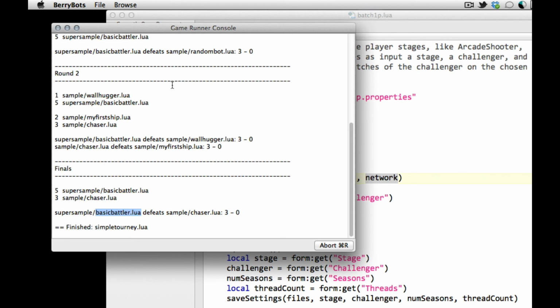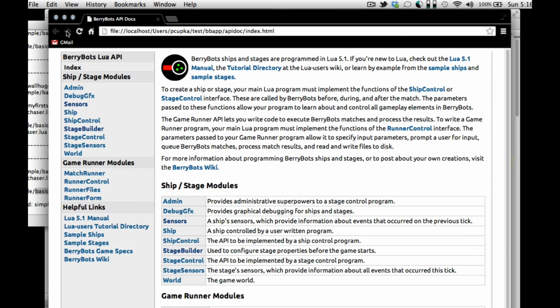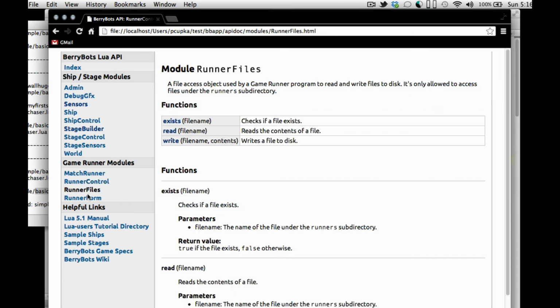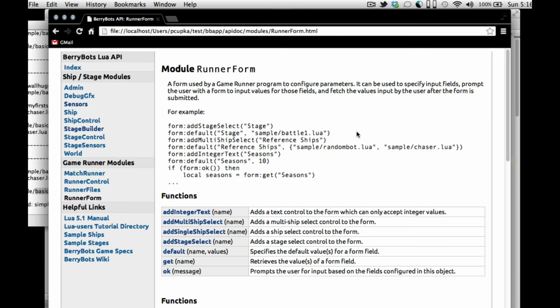So yeah, that's the Game Runner feature in action. The API documentation, of course, has all the nitty-gritty details, has a separate section for the Game Runner modules. Yeah, that's Game Runner. I hope you like it. I think it's a pretty critical feature for any kind of high-level bot development and competitions. Yeah, thanks.